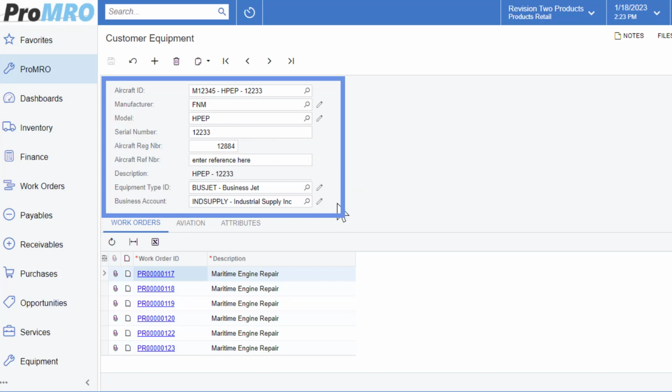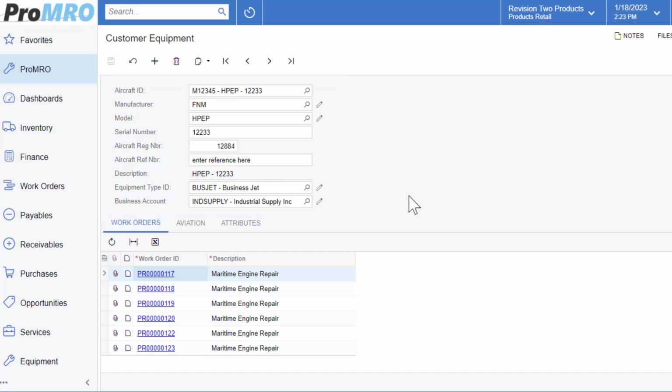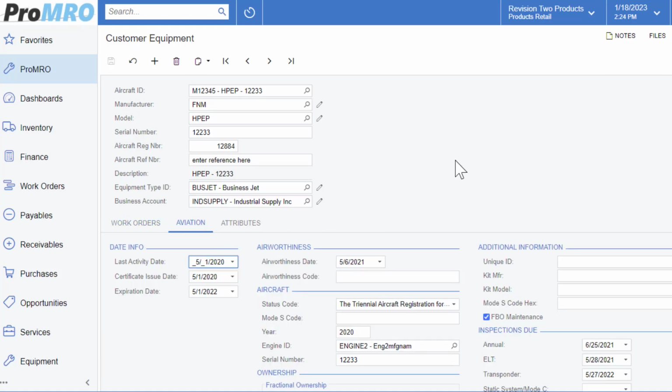Business account is the customer that this particular aircraft or customer equipment is assigned to. Moving down to the details area, you'll notice 3 tabs. The first one is work orders. This provides you a history of all the work orders that have been completed. The aviation tab contains dates, airworthiness, aircraft ownership, specific and inspection information related to your particular aircraft or customer ID.